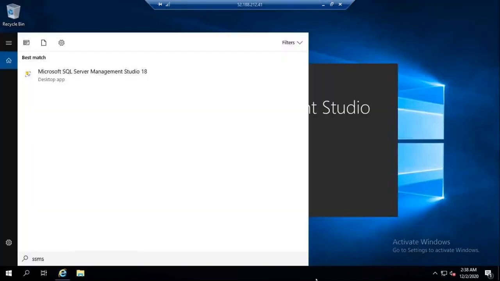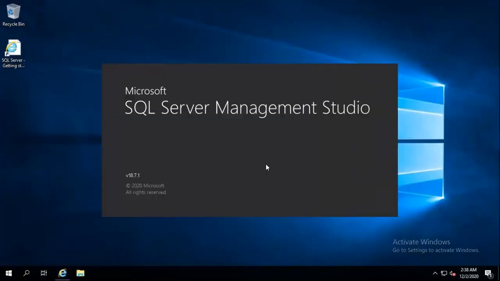Let's go inside the VM. SQL Server Management Studio is opening. Yesterday we saw how you can connect to it, right? Let's see.